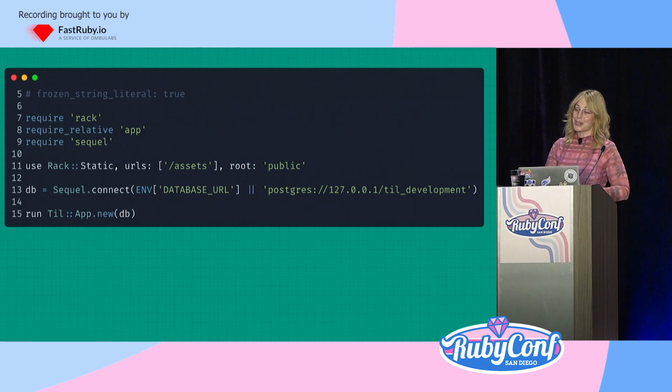All right, so we have persistence for our learnings, but we also want to be able to augment that counter on the front page.